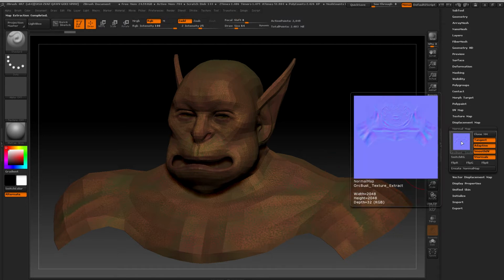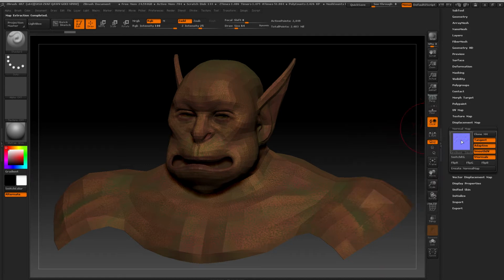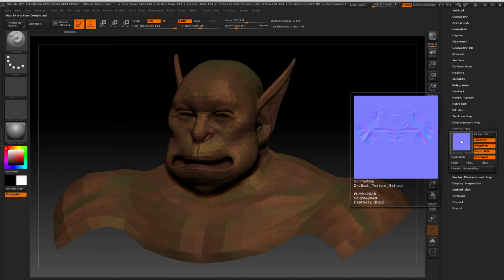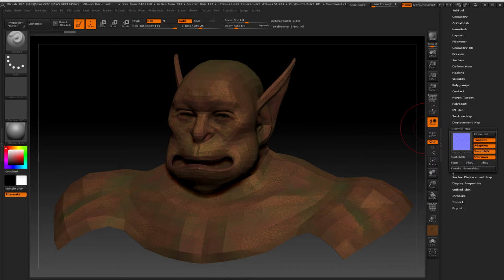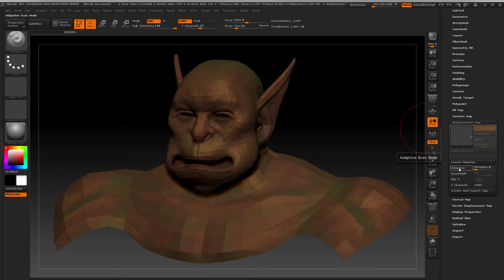See on the left side? If you hover your mouse right there, that's the normal map. And you could also do the displacement map. Click adaptive smooth UV and create displacement map. Same thing, process the whole thing.